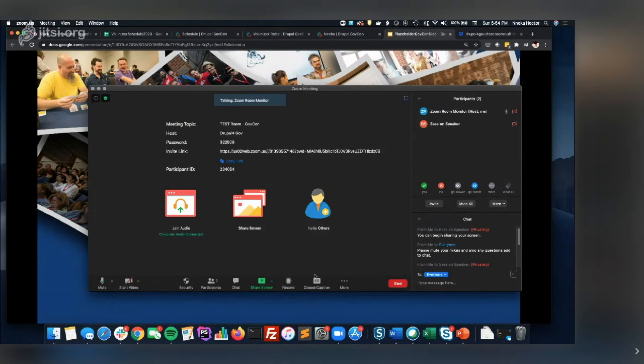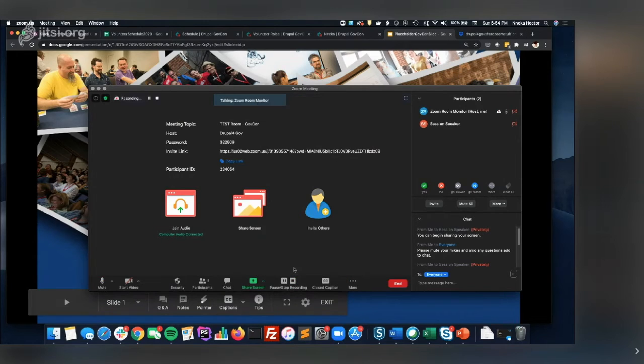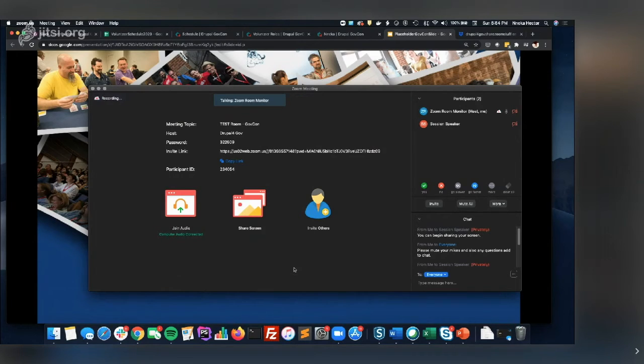At the start of the session, it's very important to click the record button. So I'm going to click the record button at the bottom. Again, most of the important controls are at the bottom of the Zoom window. And I'm going to record to the cloud. And that will begin recording this session.